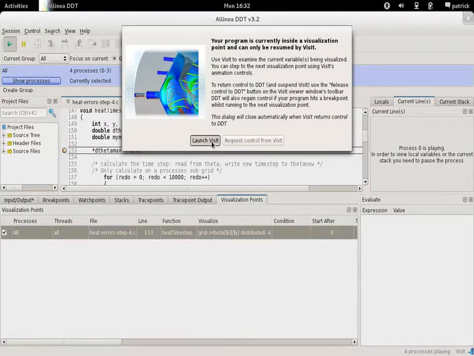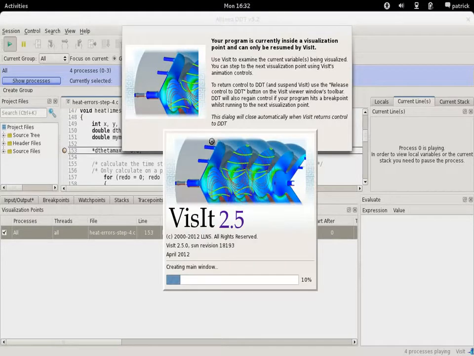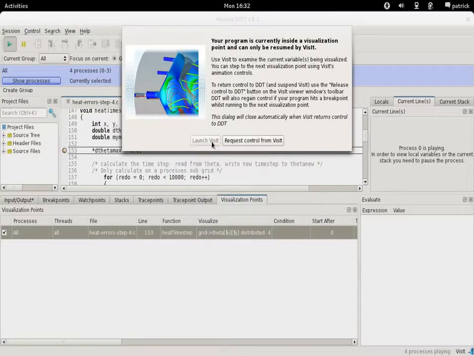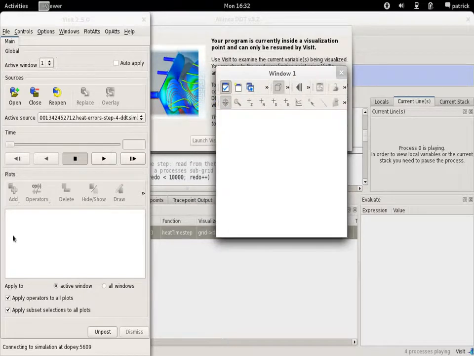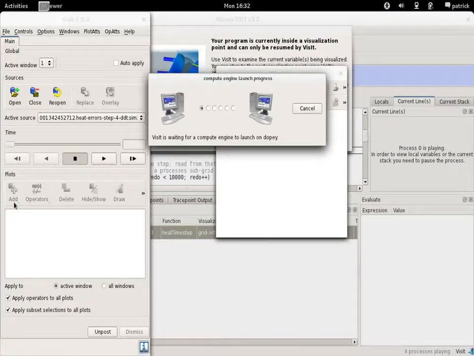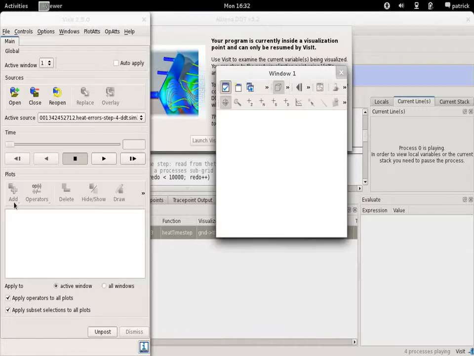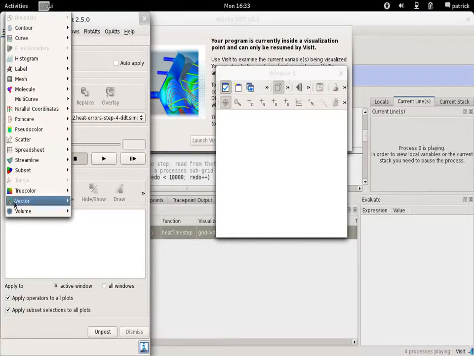Once the code reaches the visualization point, a pop-up will appear and will propose you to get started with VisIt. If you click on Launch, VisIt will be started on your cluster. After a couple of seconds, where VisIt will actually attach to the engine, you will be able to add some plots on your VisIt. In our case, we will add a pseudo-color on grid rad theta.